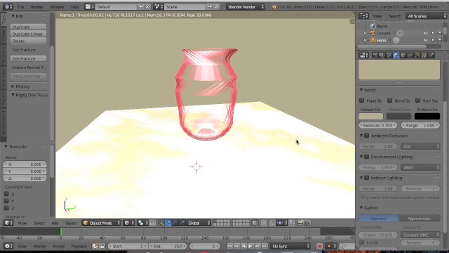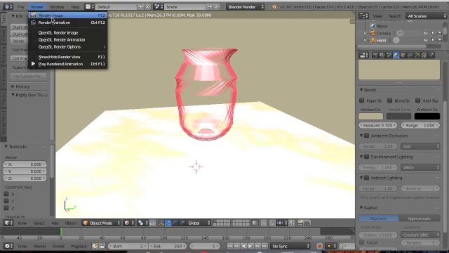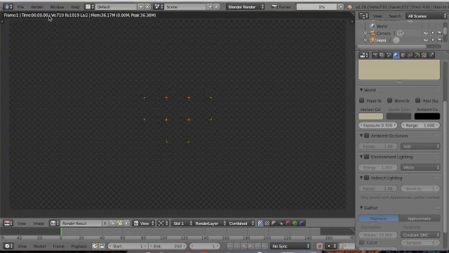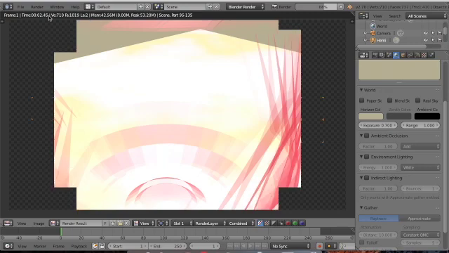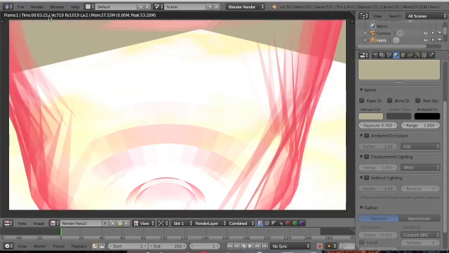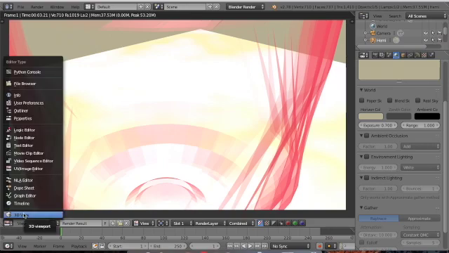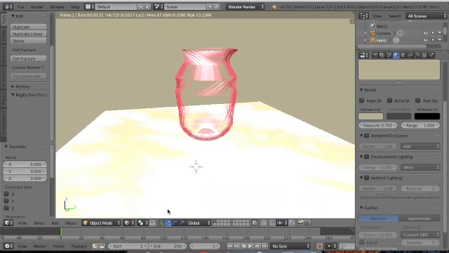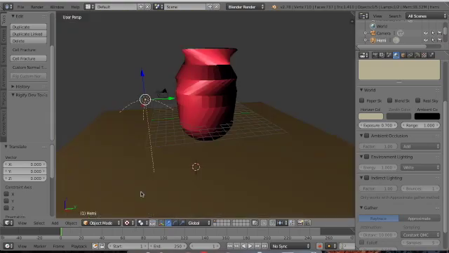Well, that's about it. You have the vase, and if you render the image, you can only see a part of that. You would need to do some work on the light and camera. So go to texture and you see the camera here.